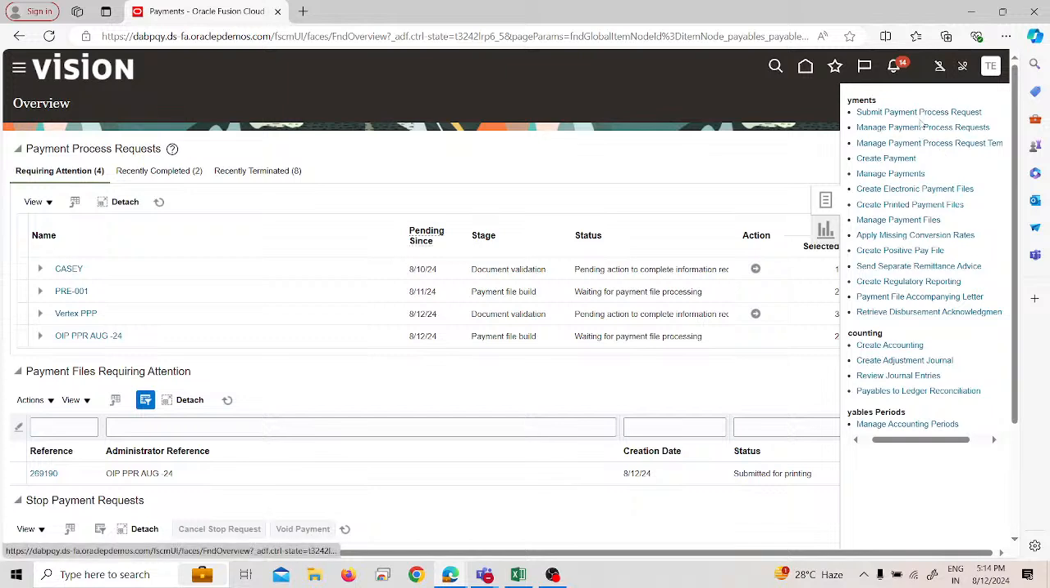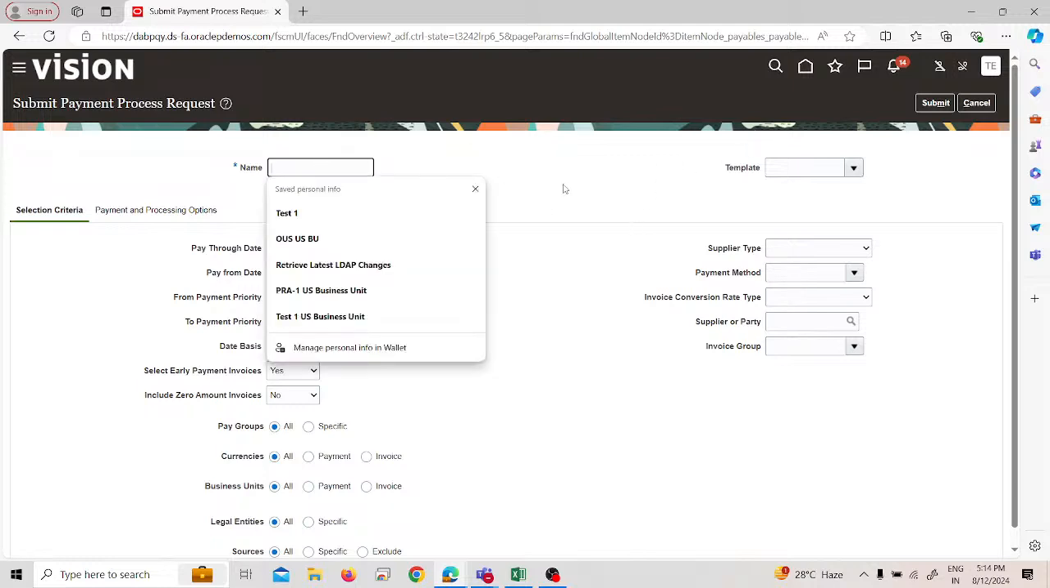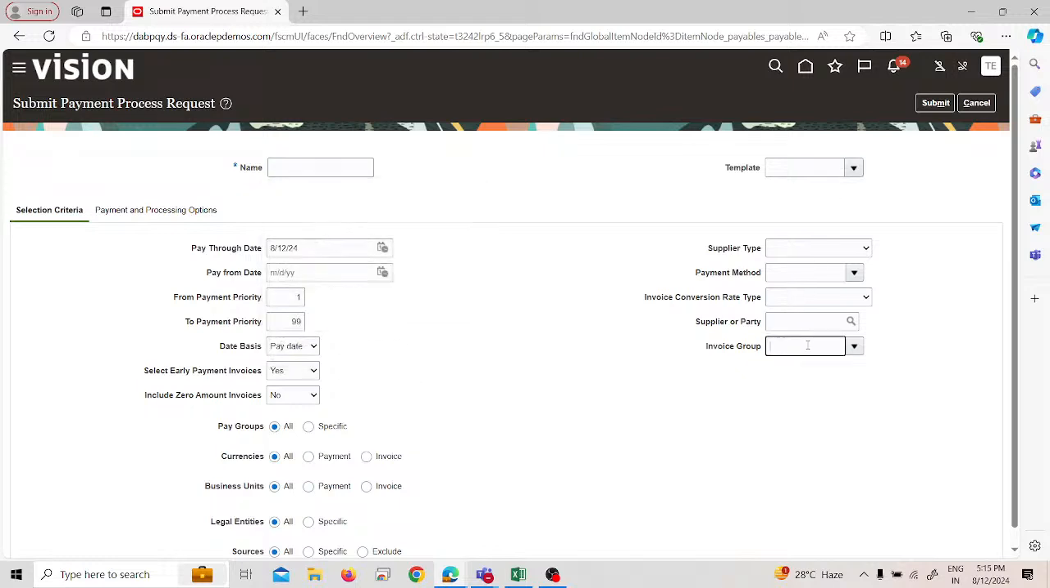Here we will use the request template. First we will see the submit payment request, where we submit the payment process request. After creating the template, we will name it. Suppose we have created the ABC1 group, so all the invoices with this ABC1 group will be taken. Suppose we have taken ABC2, so all the invoices under this invoice group will be taken as a request.